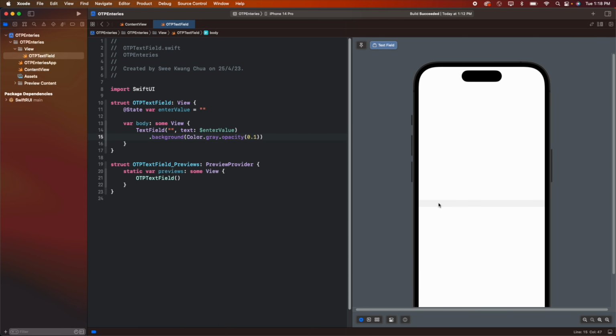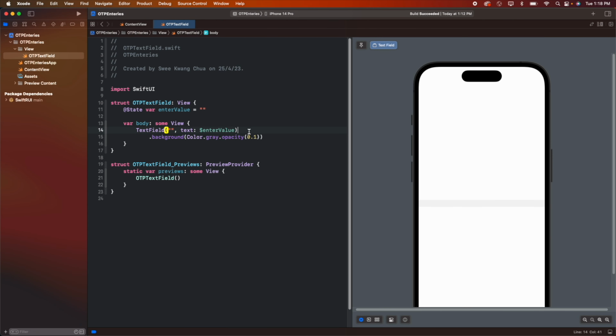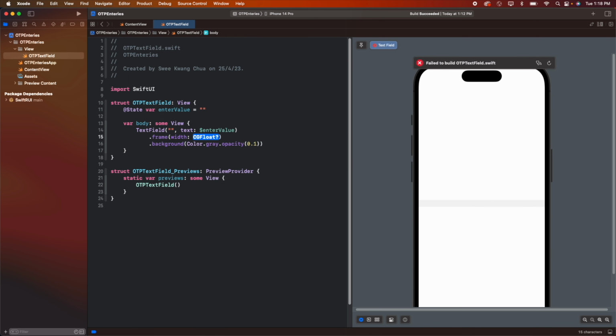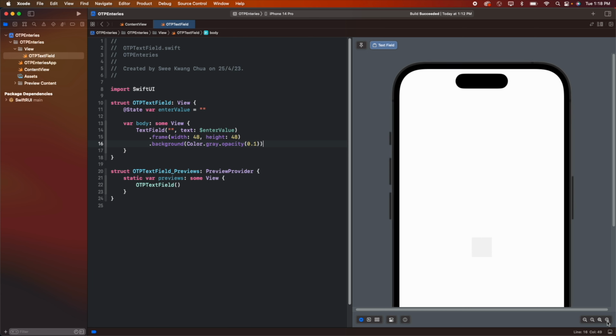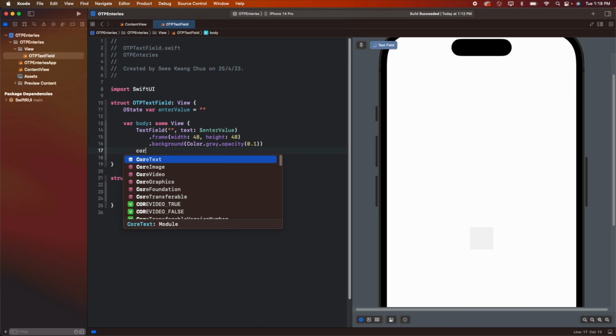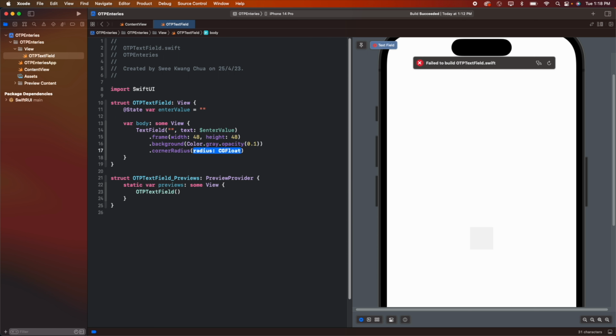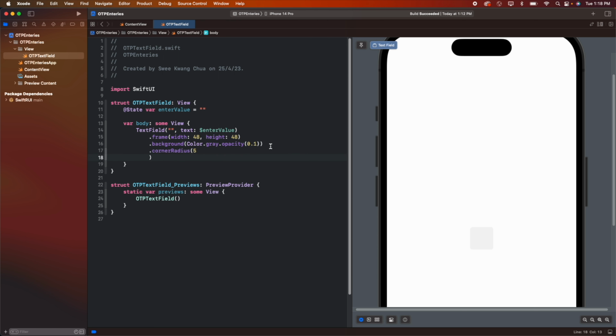What happened is that you can see the size is incorrect, so let's create a frame. We give it a width and height of your choice. I will give it a width of 48 and a height of 48. Now we need some rounded corners, as you can see, it's pretty ugly right now. So let's create a corner radius of 5. Then now if you click on this text field, let's enter a value.